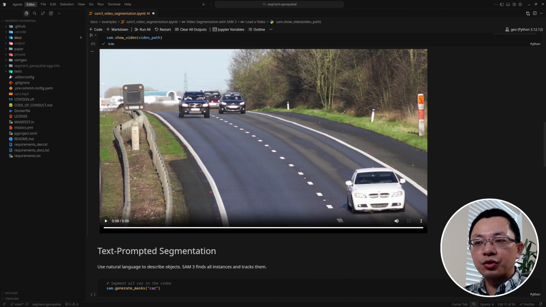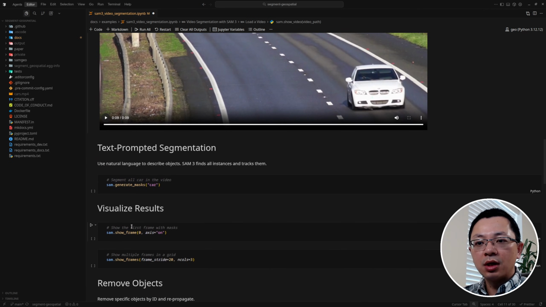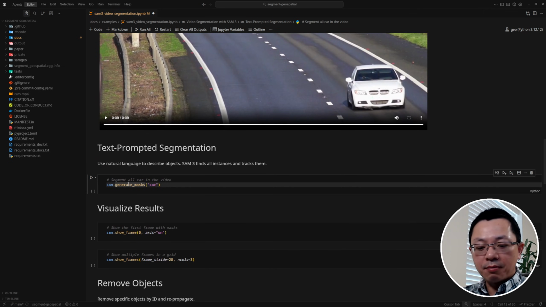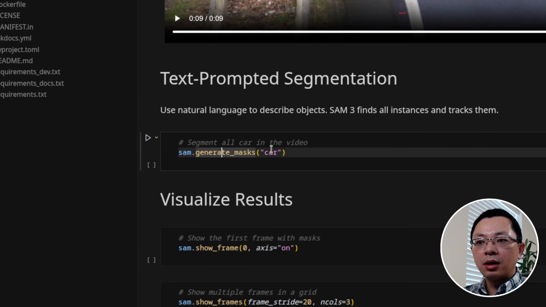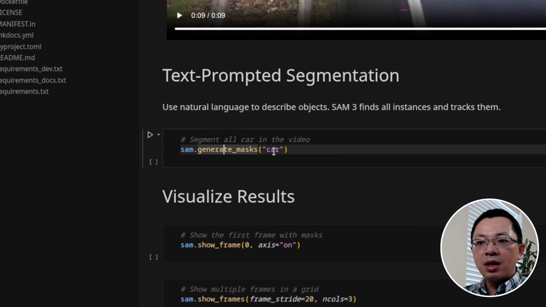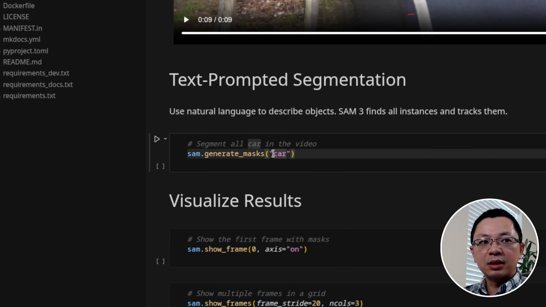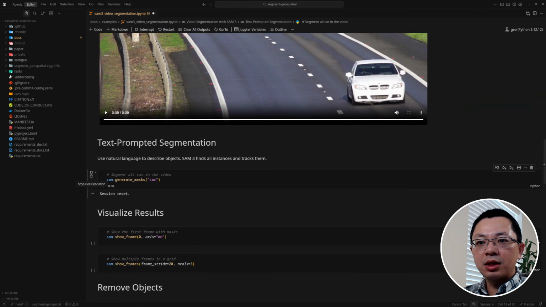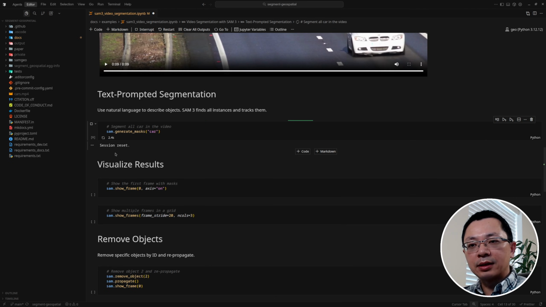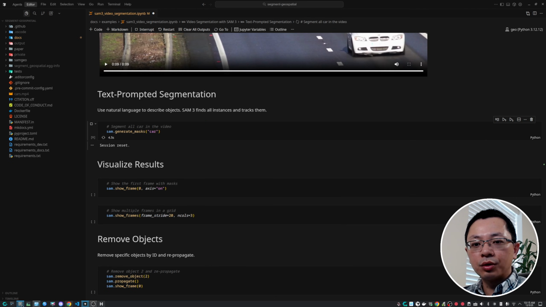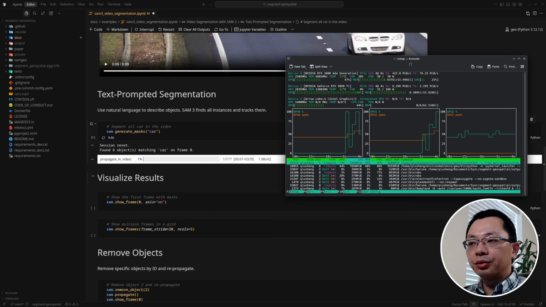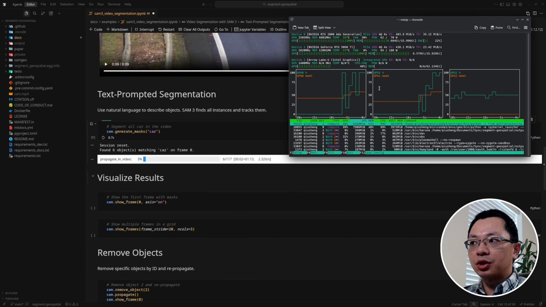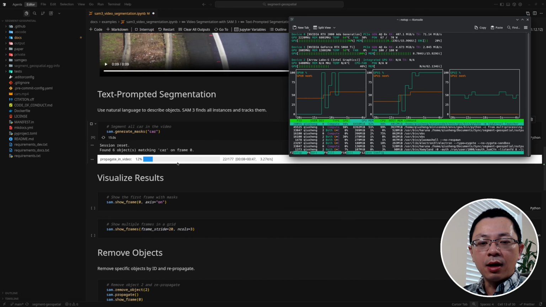For example, I want to extract all the cars. That's simple. Just call this generate mask function, then provide the text prompt. The text prompt is just "cars", and that's it. So just run this one. It's going to start the segmentation. Earlier we already loaded the model, and you will notice here the GPU usage is going to increase, and under the hood it's going to process the 177 frames.